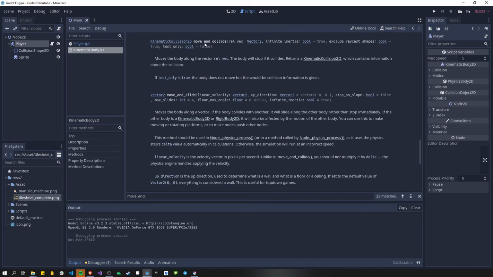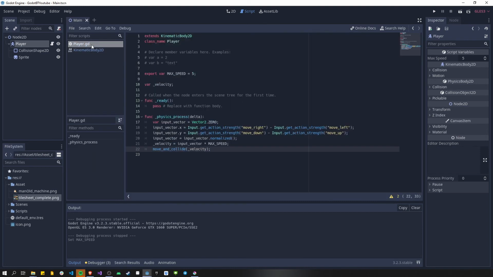You can see over here, move and collide actually takes in a relative vector, while move and slide takes in a linear velocity. So what this means is we pass in our velocity over here, but we actually need to multiply our velocity by the delta time. And if you look over here, move and collide also returns a KinematicCollision2D. So if you ever want to look at what your character collided with, this will return the collision information for that movement. So let's go back here to our player code.